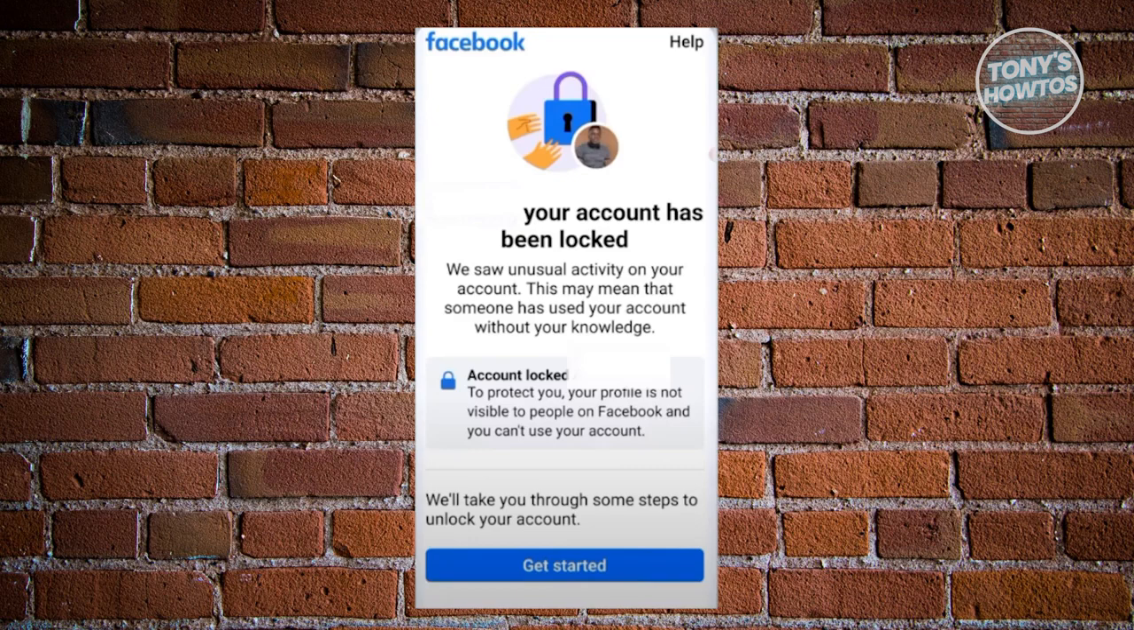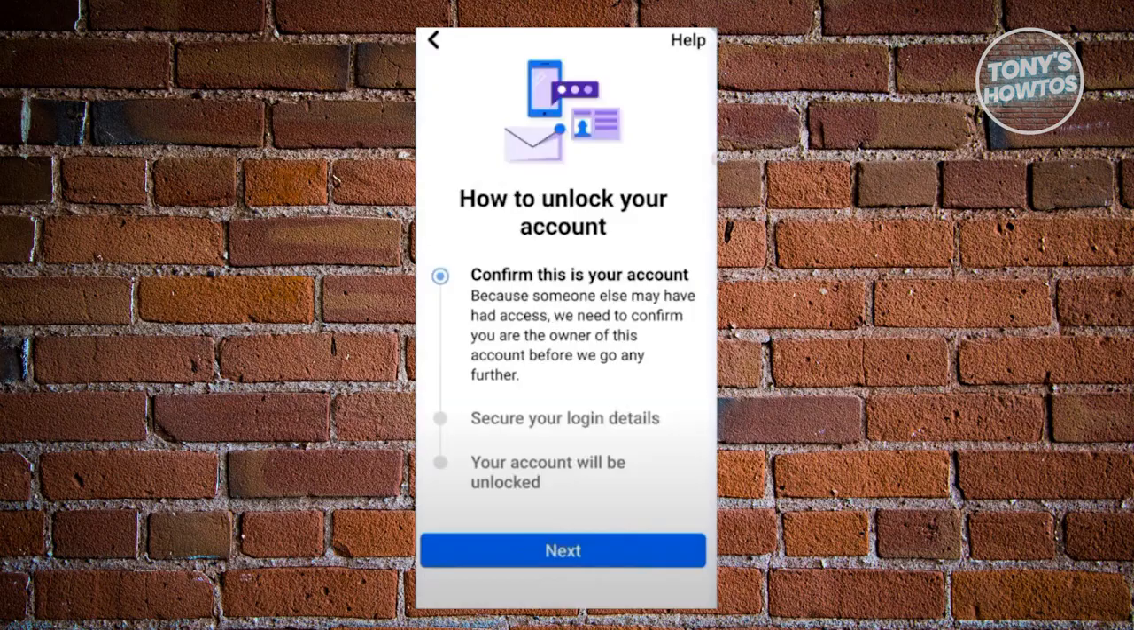So first things first, just go to the Facebook app, open it up, and log in or access your account. Once you've accessed your account, this is the first thing that you'll see. The great thing about your account being locked is you still have a way to unlock it. Just click on get started here, and it will show you the different steps on how to unlock your account.